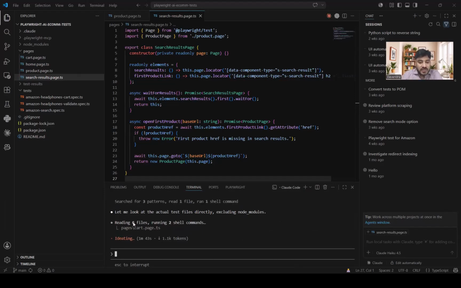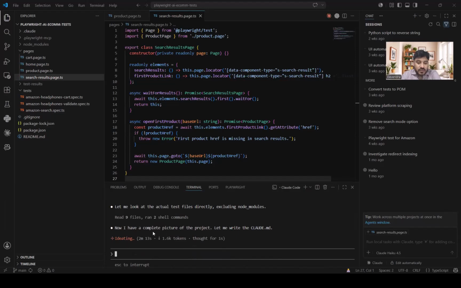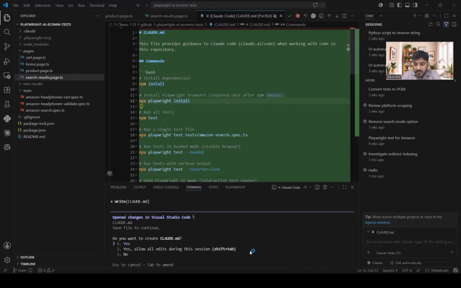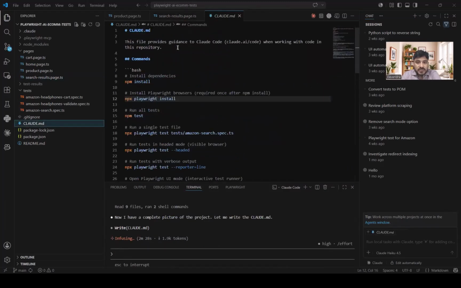So it is reading all 6 files within our project. We have page classes and test files, right? All the files it is reading. Okay, now it has a complete picture of the project and it is creating the Claude.md file for us. Yeah, it created the Claude.md. So you can see here what it has.